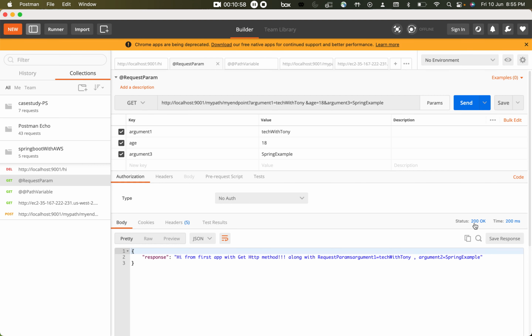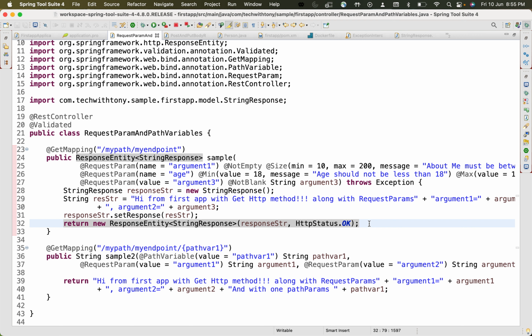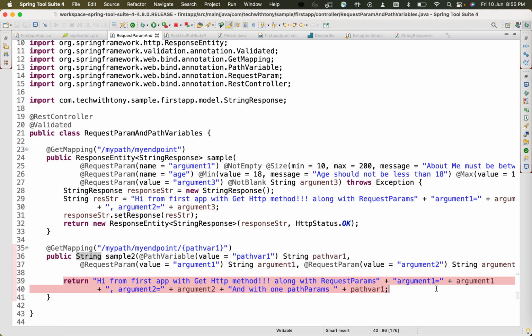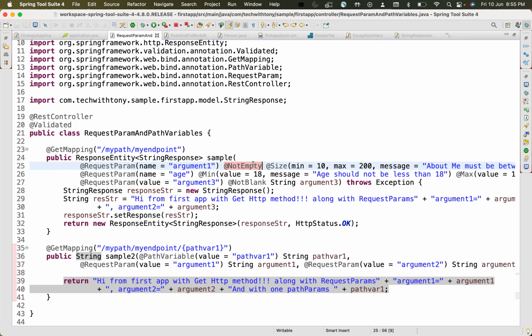200, okay, right? It's beautiful. So you are able to create your own response codes with this response entity, instead of just returning a string like this. So let's replicate this validation.